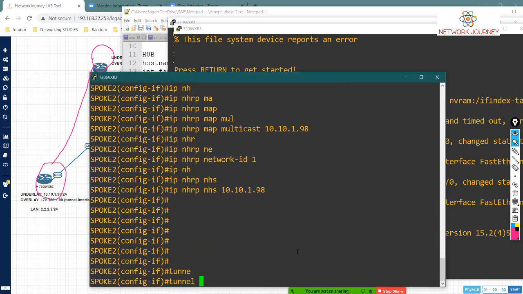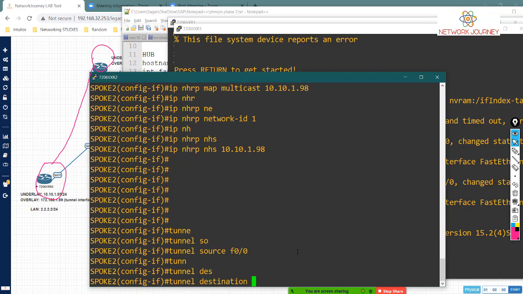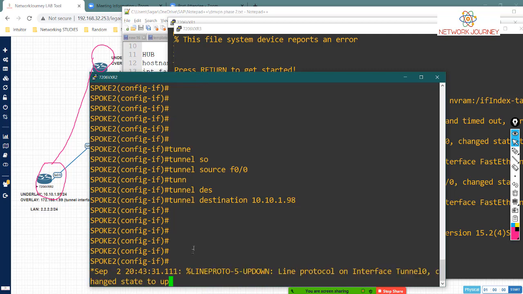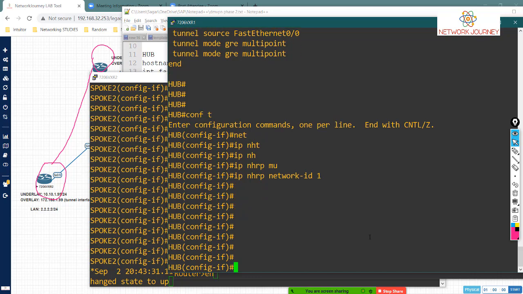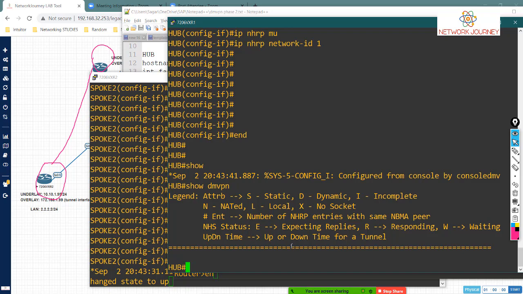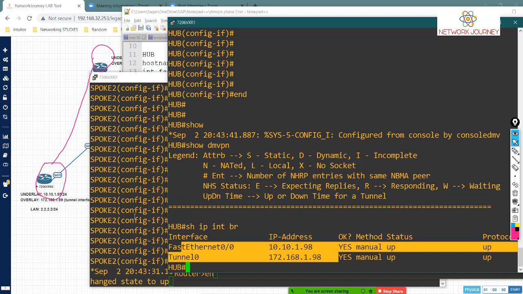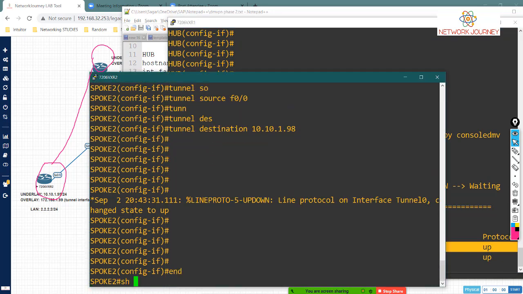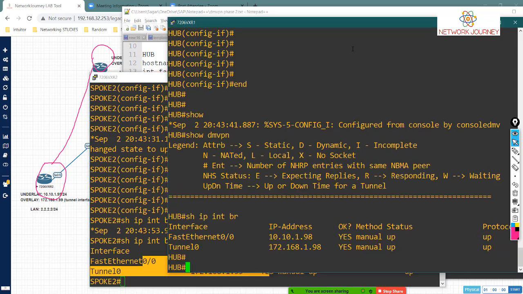What is the tunnel source here? Tunnel source is F0/0 and tunnel destination is 10.10.1.98. So that is the configuration from the first spoke point of view. If I want to check my DMVPN status, we can check that. Show DMVPN. Okay, they don't seem to be up. Let's see. So this is up. The physical interface is up, and also this is up. So let's wait for some time.